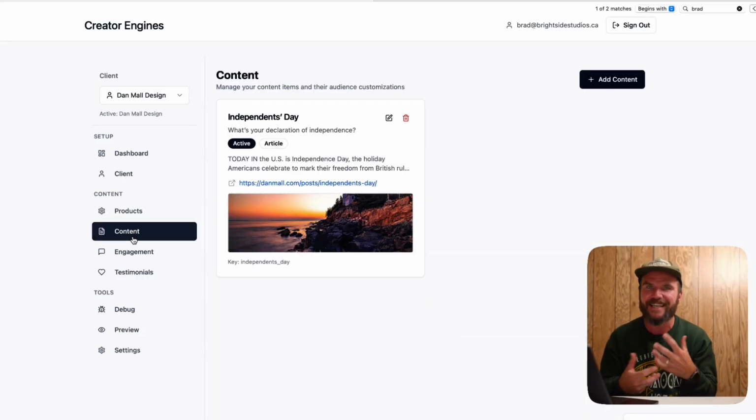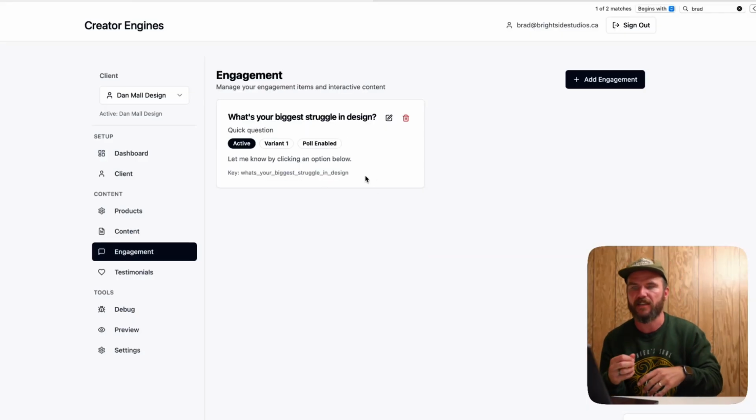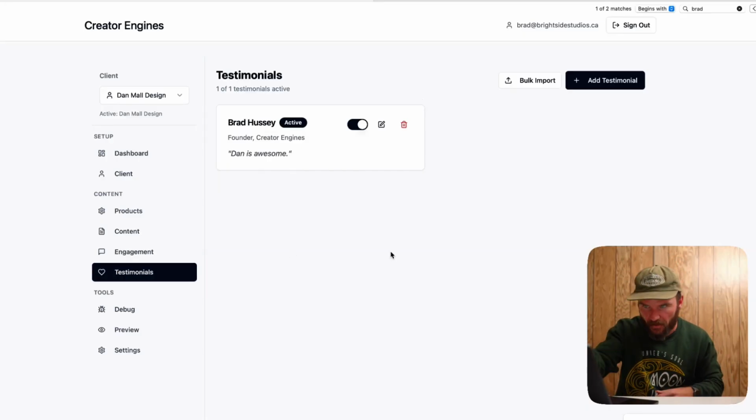We'd add all of his key content that we'd want to cycle through. So I just put one of his posts here. We'd add engagement opportunities. So we'd say things like, what's your biggest struggle? Or how do you identify in the design world? Or any of the ways we want to engage. And we'd add testimonials in here.